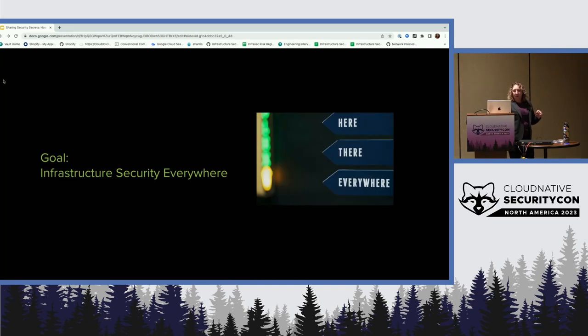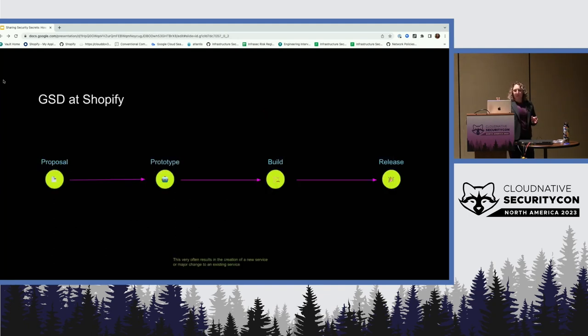The goal: we did our annual planning and decided that we just wanted to be involved in every project. We wanted infrastructure security to be everywhere. We can't do that. There's not that many of us, and there are a lot of different projects and services being created all the time at Shopify. So the way that we decided to handle it was to try and move up our involvement in the development or project process.